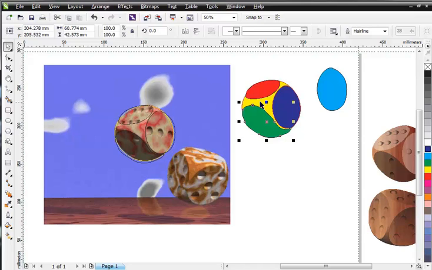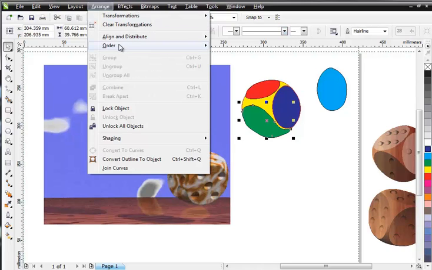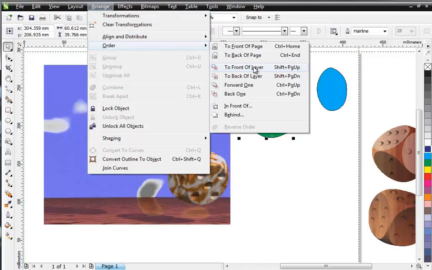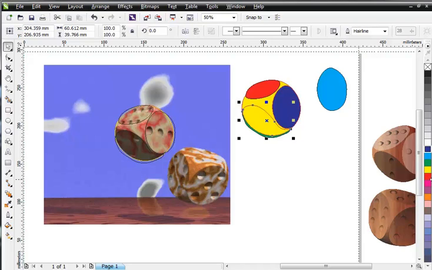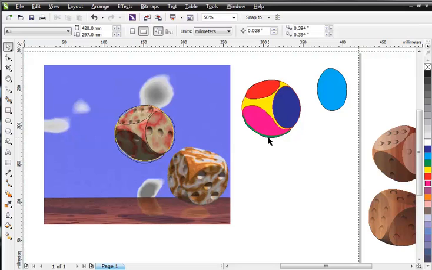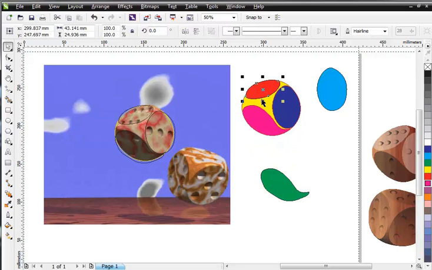Select the green figure, hold Shift and click on the yellow figure. Click on the intersect icon. Go to Arrange menu, then Order and click on to Front of Layer. As you can see, this new figure took the colour of the base. Let's change its fill colour to pink. Take the green figure and move it to the side.